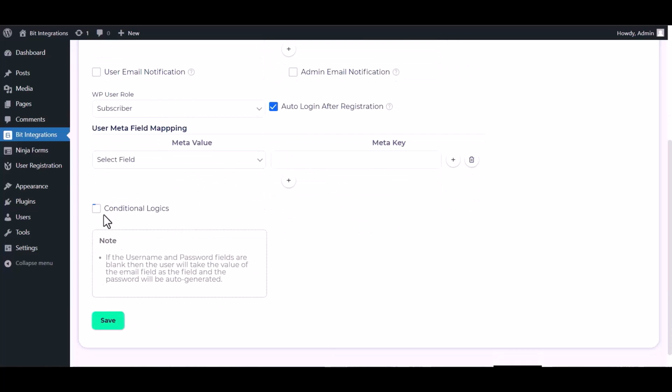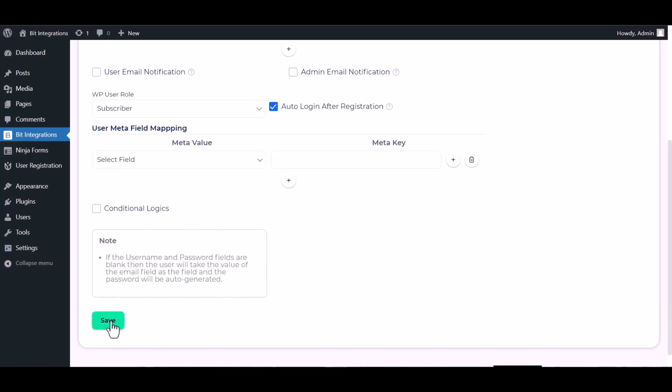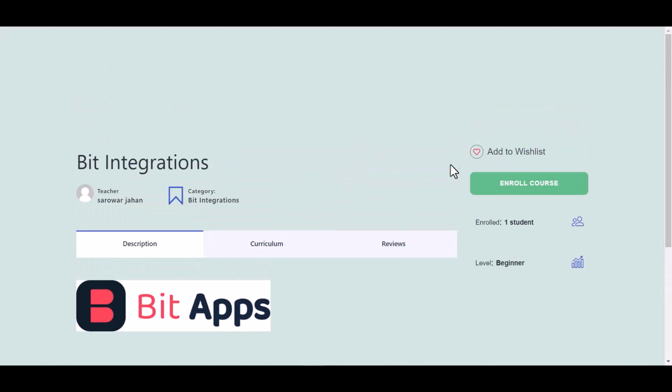Here are advanced features in conditional logic. If you want, you can use it for your own requirement. Now click on save. Now go to your other WordPress user and go to the MasterStudy LMS site.